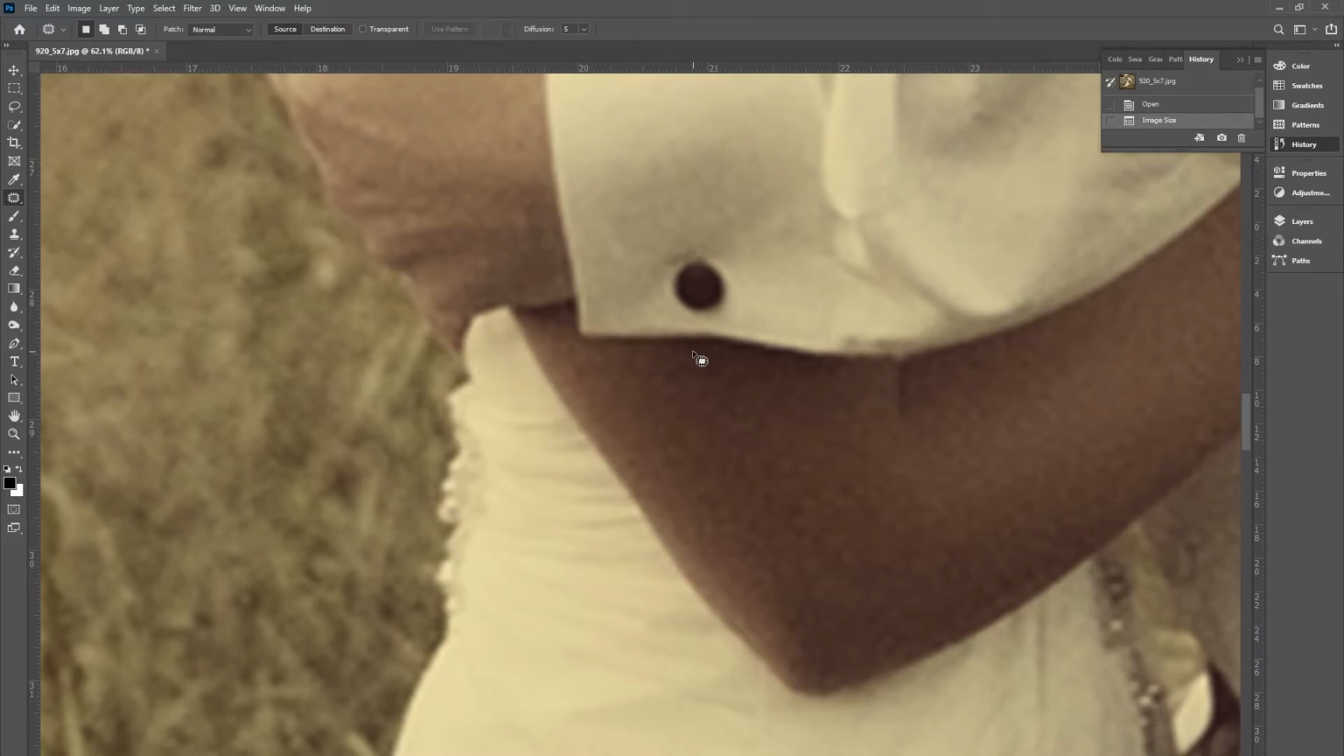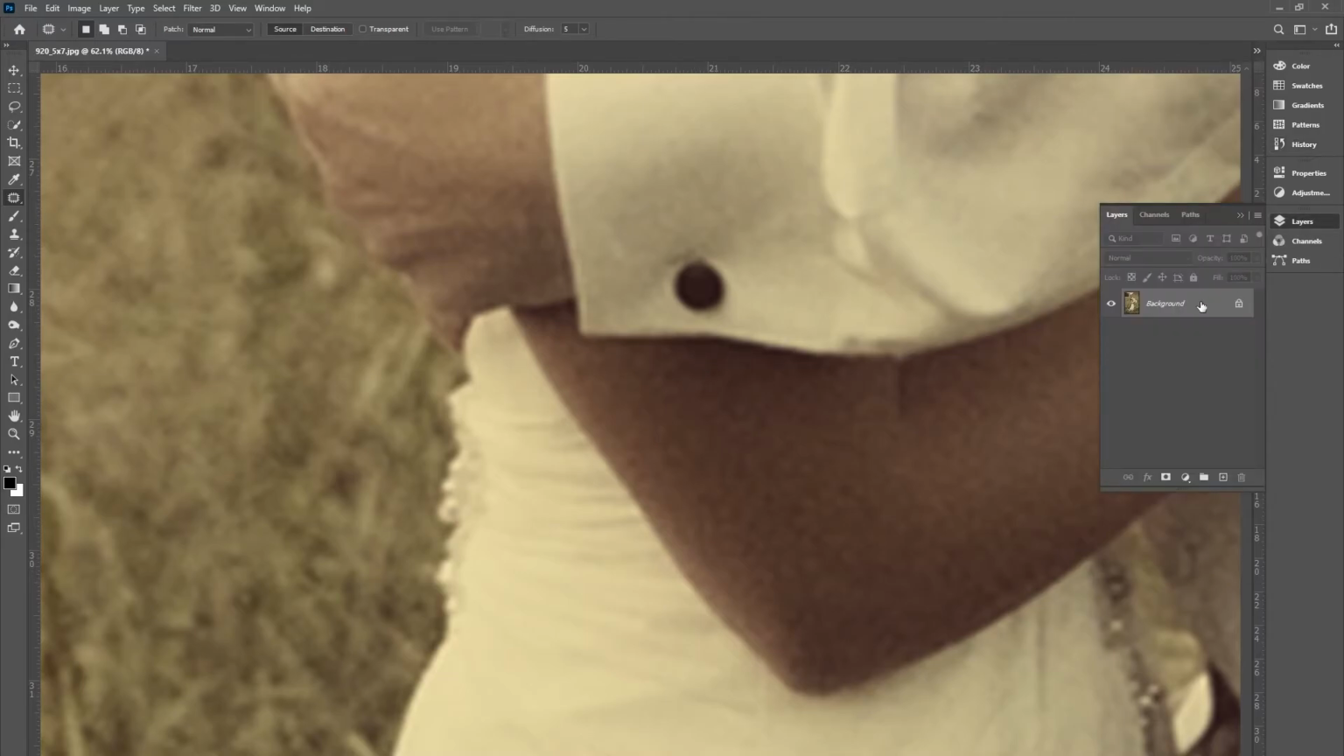So the next thing we want to do here is go over to layers, click the background layer, and basically duplicate it. There's a few ways you could do that. You could right click, duplicate layer, or what I like to do is drag and drop it on the plus sign here. And we just created a new layer that has the duplicate of the same image.